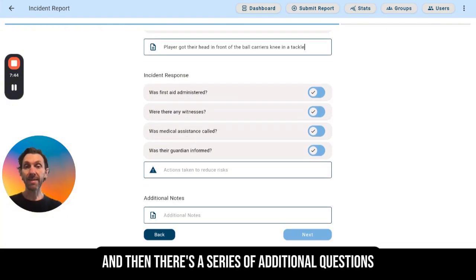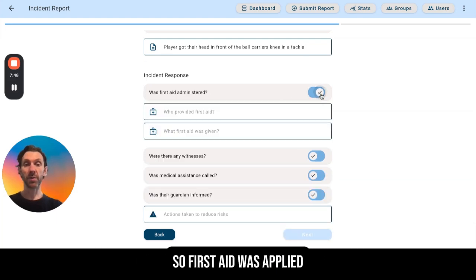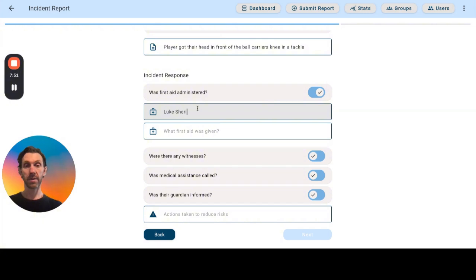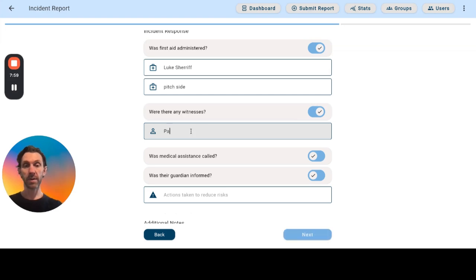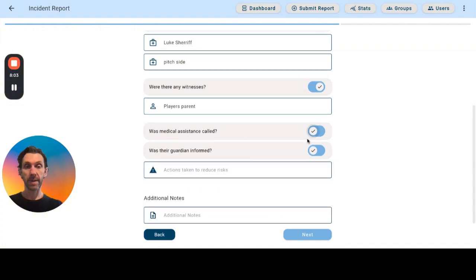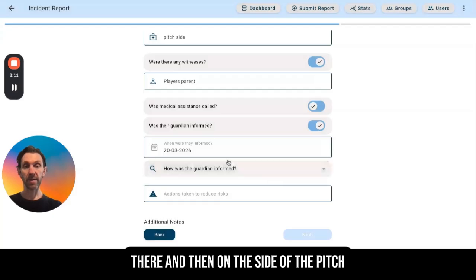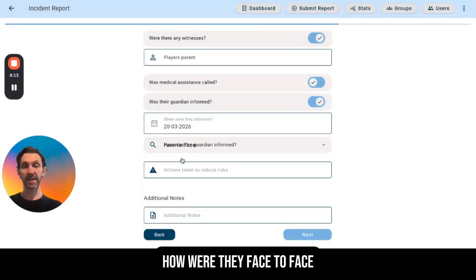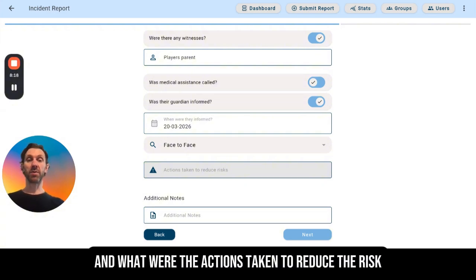And then there's a series of additional questions that can either be answered or not. So first aid was applied. Yes, there were. Didn't need to call for medical assistance. And was the guardian informed? Yes, there and then on the side of the pitch. How were they informed? Face to face. They were reported. And what were the actions taken to reduce the risk?